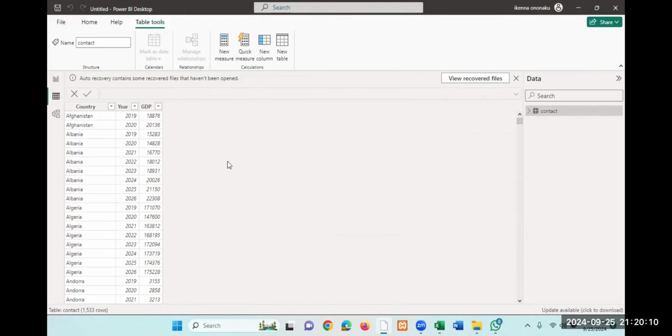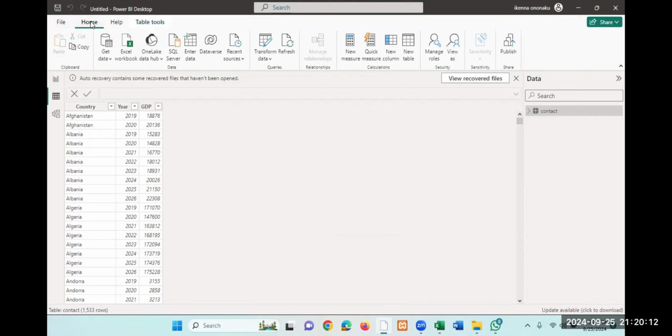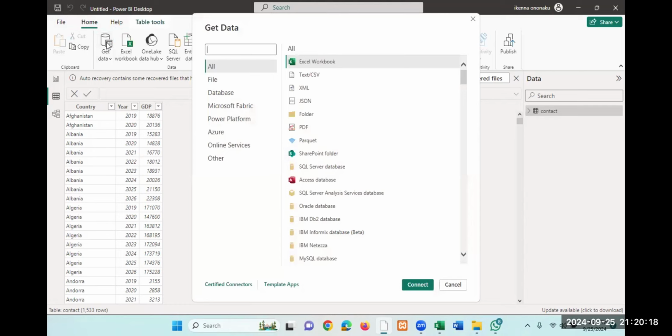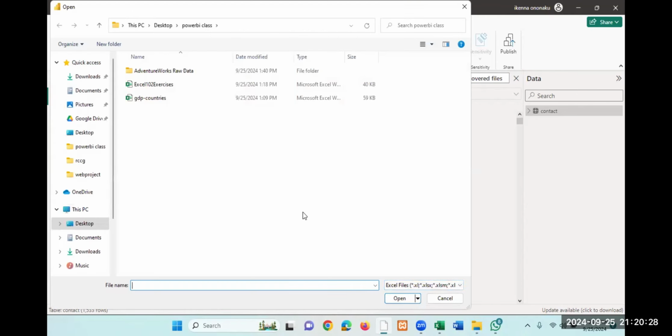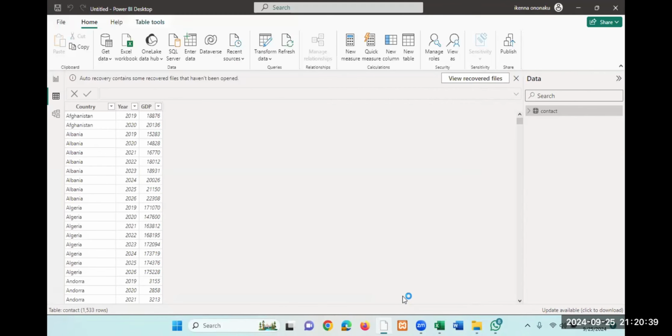I will simply go to the Home tab. I'll click on Get Data. The data I want to connect to is an Excel file. I will select the Excel file. I will click on Connect. And I will select the data set Excel 102 exercise. I will click on Open.